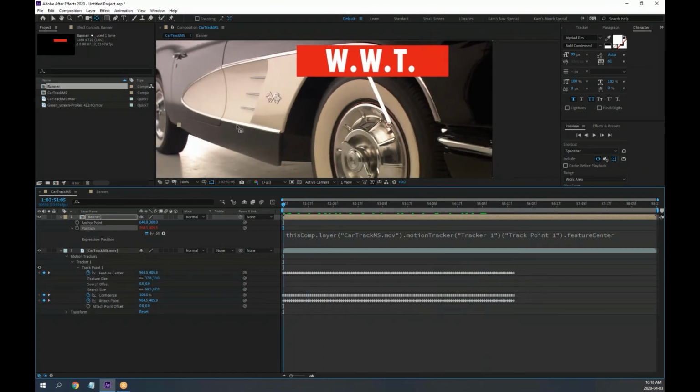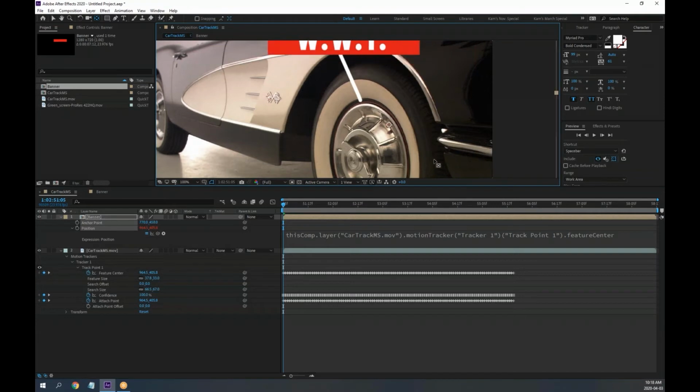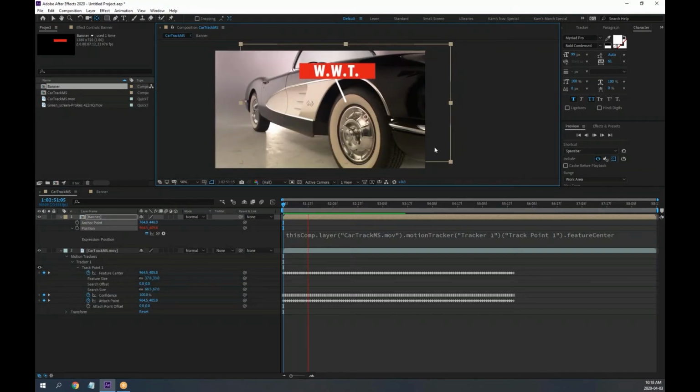Now, of course, I don't want to point it to the dice. What I want to point it to is the tire, not the dice. The dice was the point that I wanted to track. So I can use an anchor point and then here, point it to the tire. So when I play it, look what it looked like.